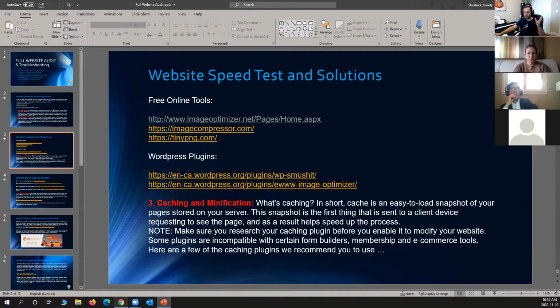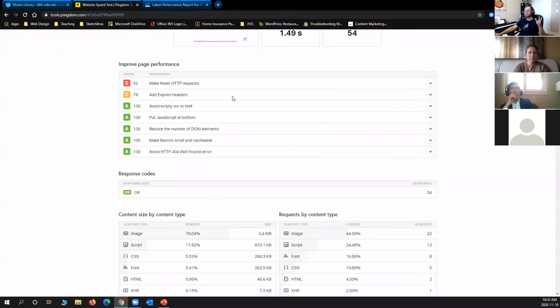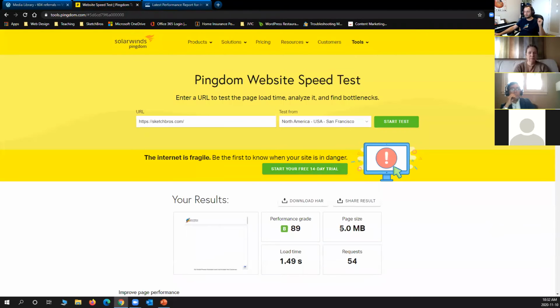But comparatively, if you remember, it told me that my page size is 5 megabytes. If I optimize it using image optimizer, this will come down to around 3 megabytes, which means my speed can come down to under 1 minute.